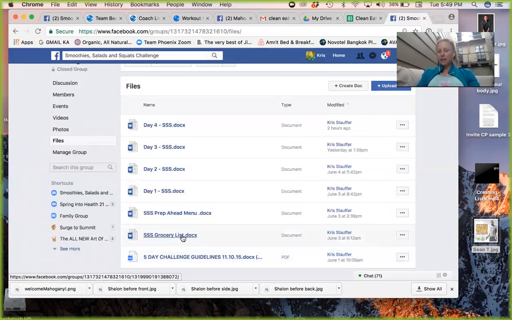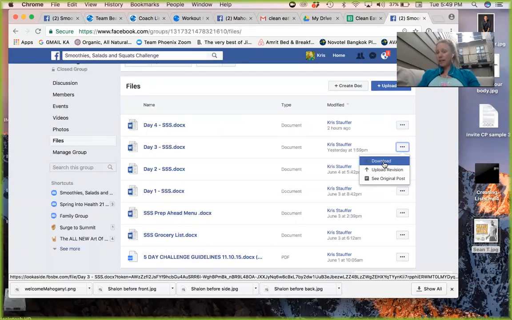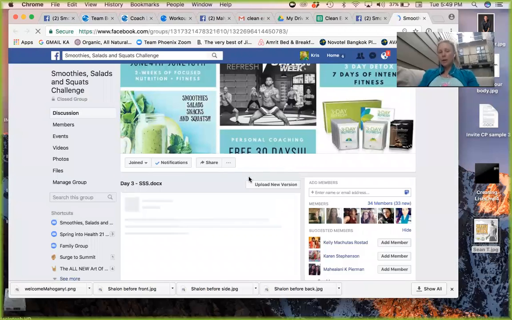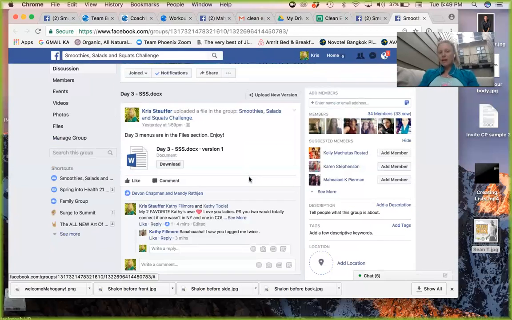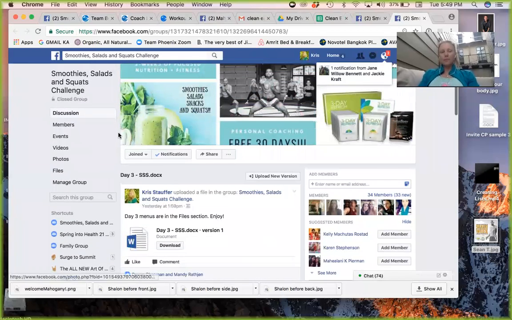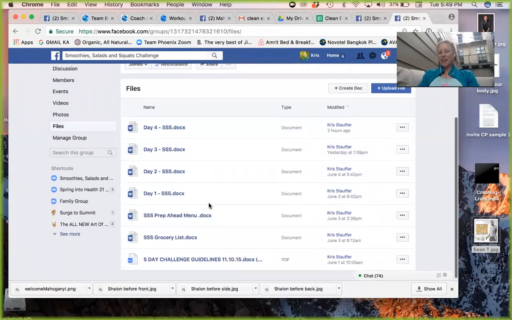You'll see the shopping list is going to be in there, the prep ahead menu, and each day will be given as it comes. And you just click on that menu. You can see these three dots where you can actually download it, right? You can download it and you can print it if that works easier for you. You can see original post as well. So if you click on that, you'll be able to see what I shared when I posted that. All right? And then you might see any questions that come along with it, right? So go back to the files section, and that's where you're going to find all the files uploaded.